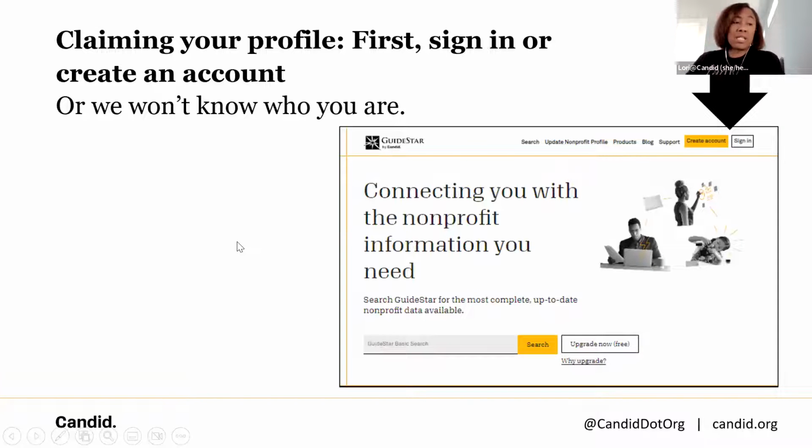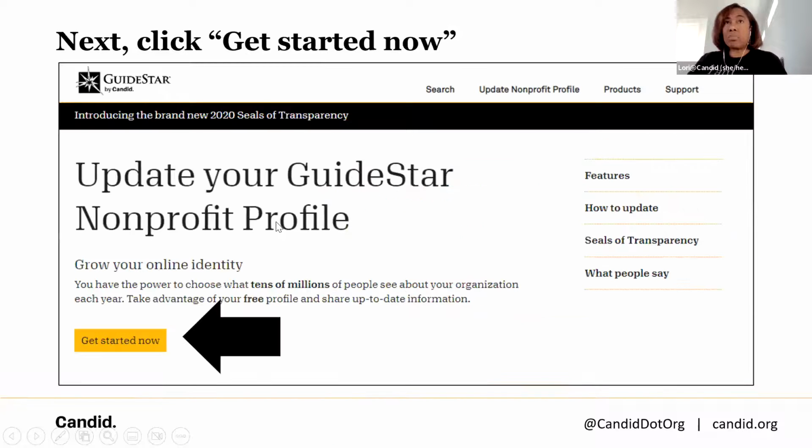Now, we make it very easy to claim your profile. Once organizations go to guidestar.org, they will just have to set up an account and click on update their profile. We verify that they are authorized to speak for that organization. And then after that, we walk you through how to update your profile. And as I said, it's a very user-friendly interface. It asks questions, you sort of plug and play. They don't ask you to write an essay or anything. So it's very user-friendly.